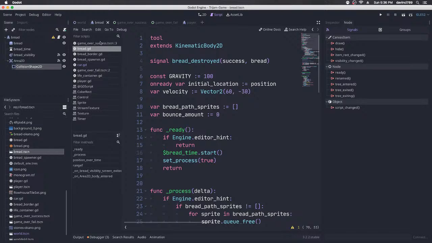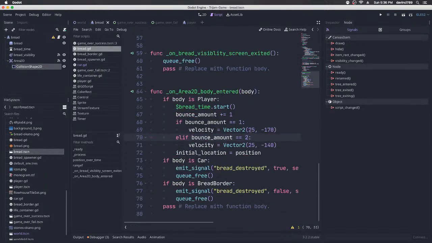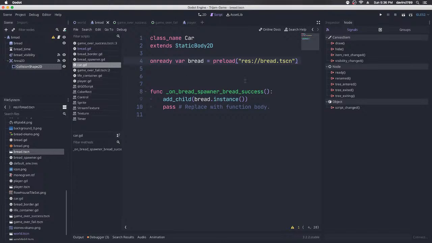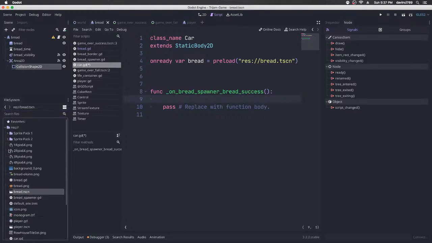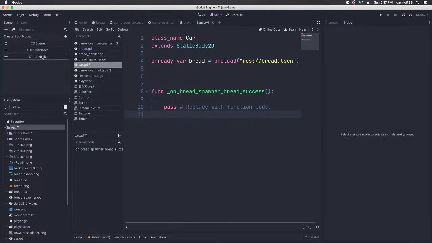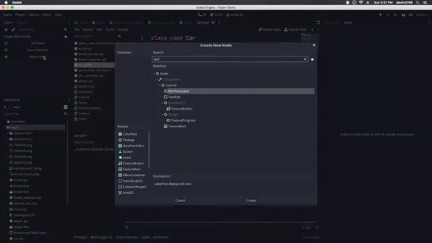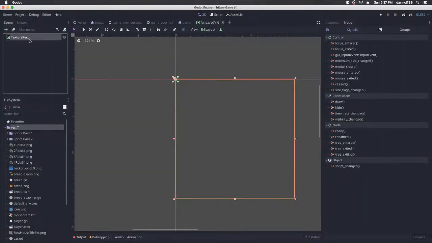Because it's referenced here, that's why we can't do it. That's weird. I don't like that. Okay, so figure it out. We just make our own bread. We just make a new static bread scene that has a random rotation depending on what we want it to do. So I can just do this. This will be a texture rect, and then we can just use the controlled stuff. So we'll name this static bread.